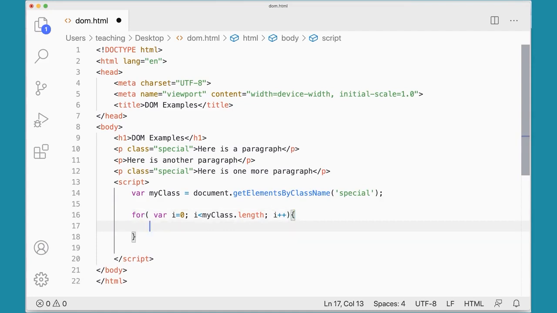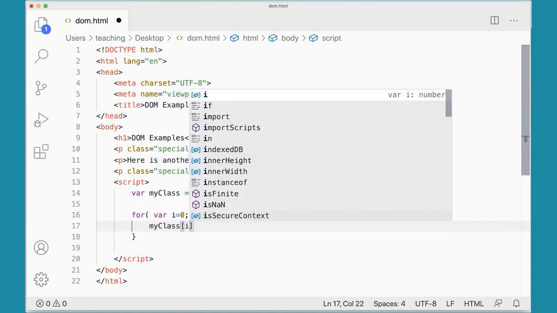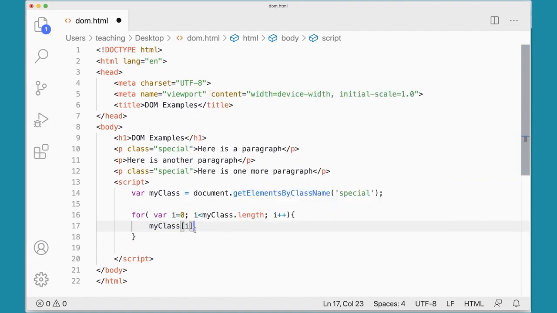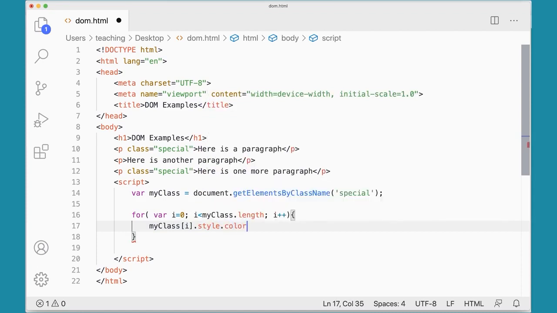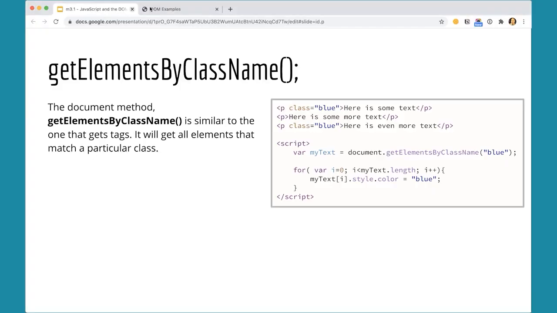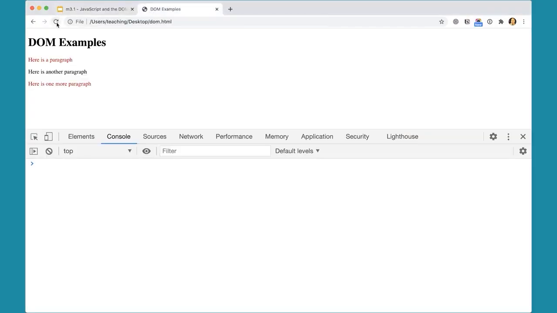And then I could do myClass[i]. First time through the loop, that's going to be a 0. Second time through the loop, it's going to be a 1, and then it'll finish. .style.color equals red. And that should work just fine. Let's go test it out. And it turned those two classes red.